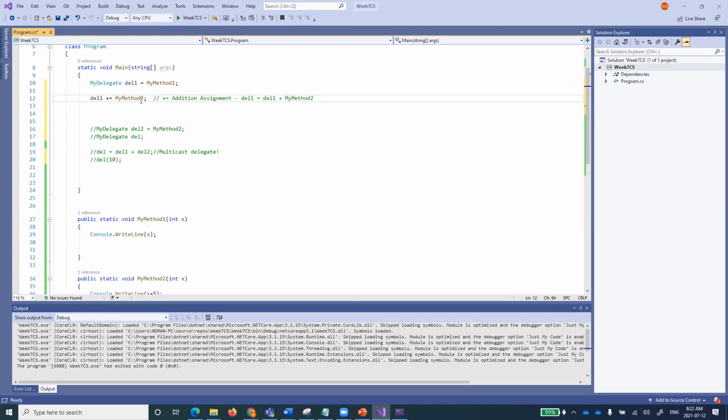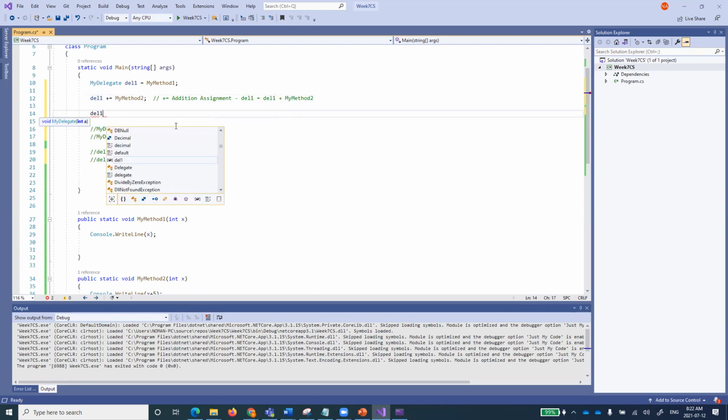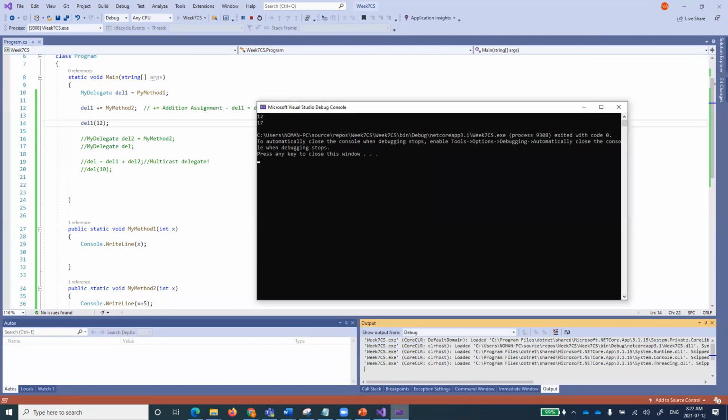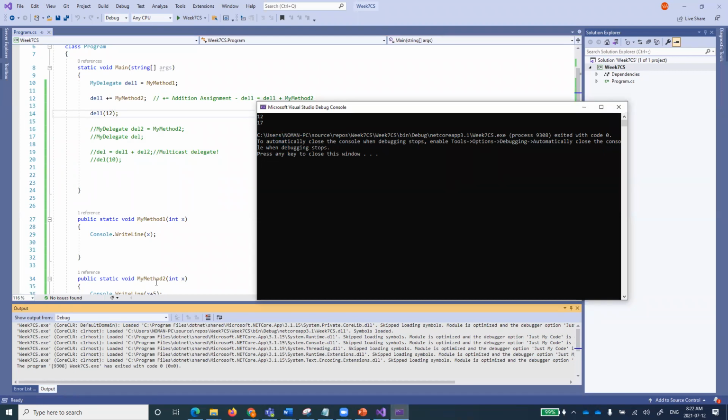So what we have done is keep on adding or registering a method to it. So we have registered a method to it. So if I call del1 and I call 12, whatever, let's see what happens. You see 12 and 17 because it's adding 5 to it, right? So I'm getting both of the methods being called over here. That was a typo. So here, it is just calling both of the methods together.